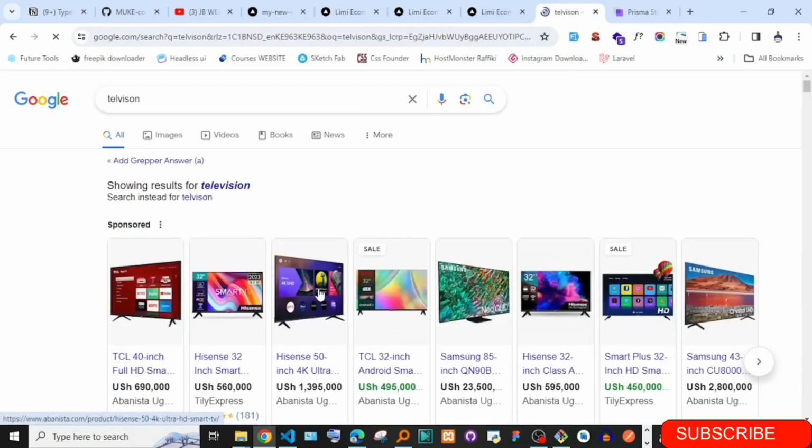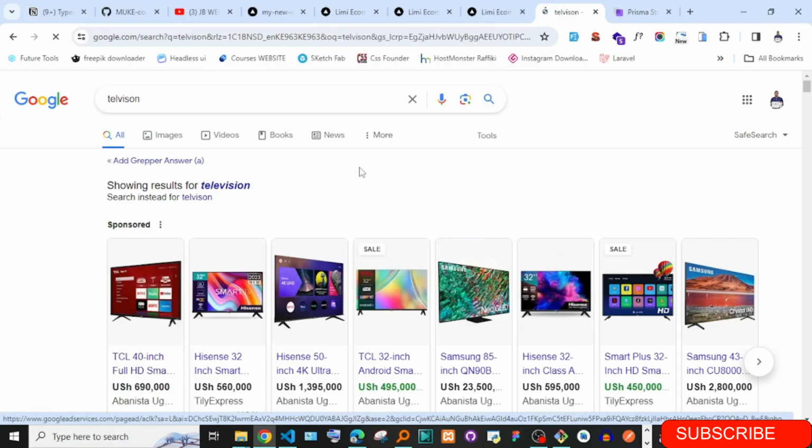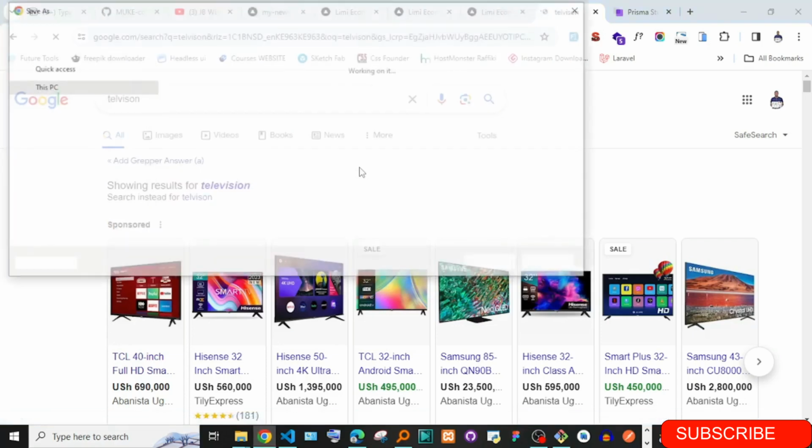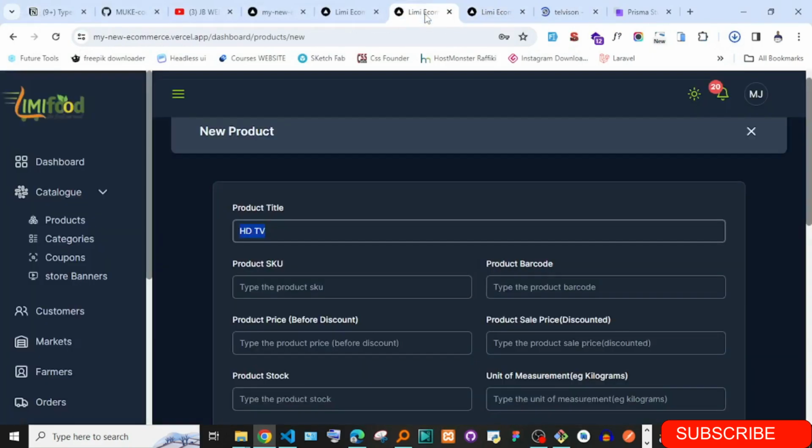Just want to get any TV here for sale. Just save the image. So Hisense, let me add this one as TV, and I'm just going to go here and try to add HD Hisense 50-inch TV.